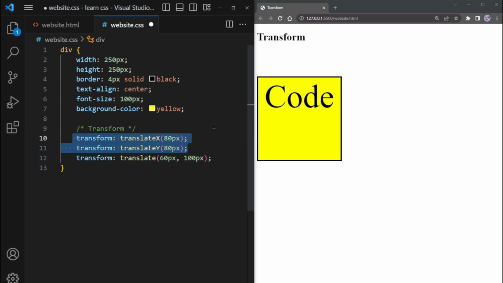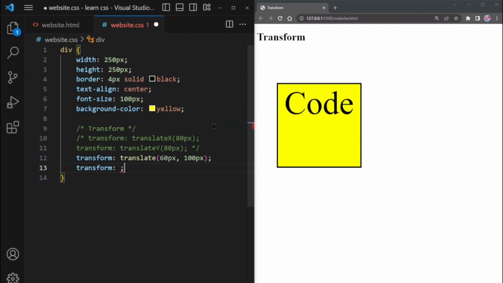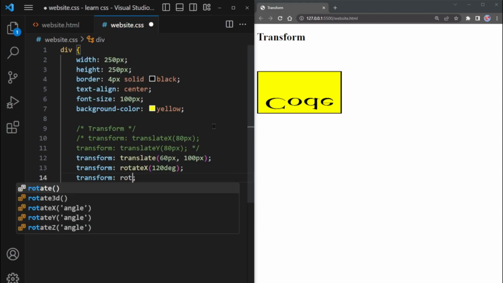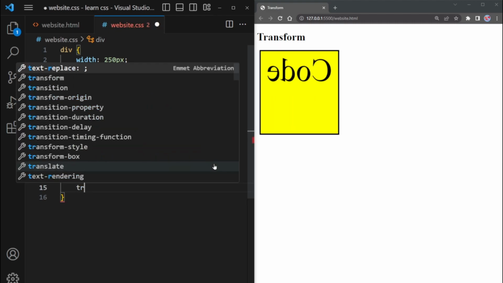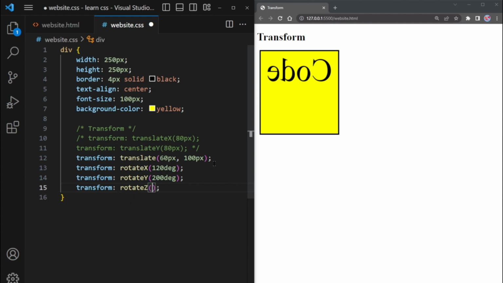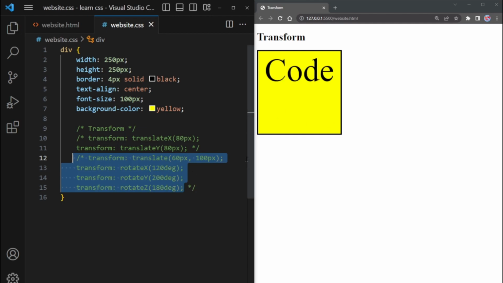We can also rotate elements on different axes. For instance, to rotate around the x-axis, we can use the rotateX property with an angle, like 120 degrees. Similarly, for the y-axis, we can change the value to 200 degrees. And for the z-axis, we can use an angle of 180 degrees. These are some rotation options available in CSS. To learn more, comment out this section to move forward.